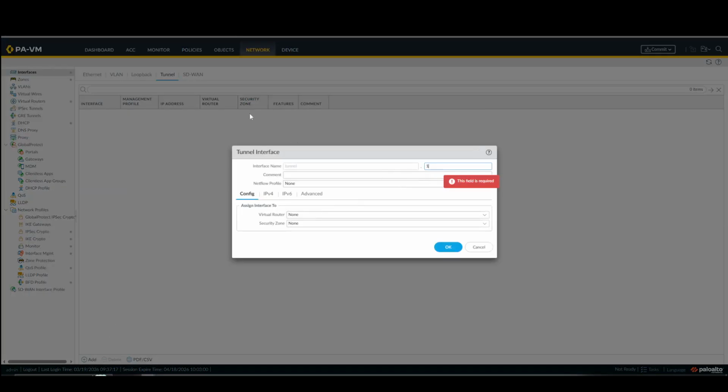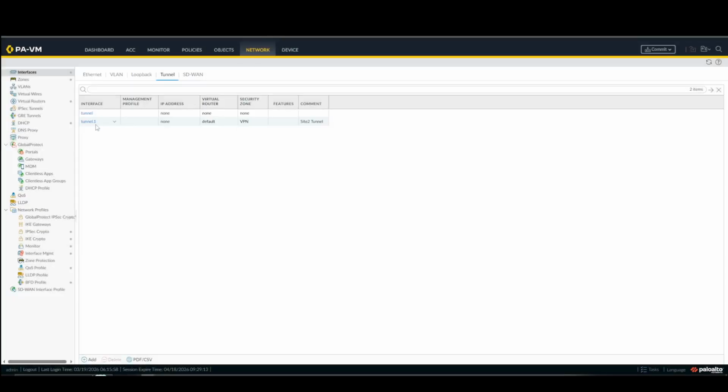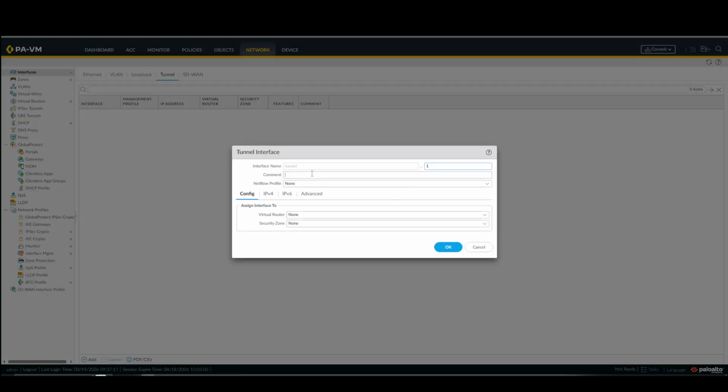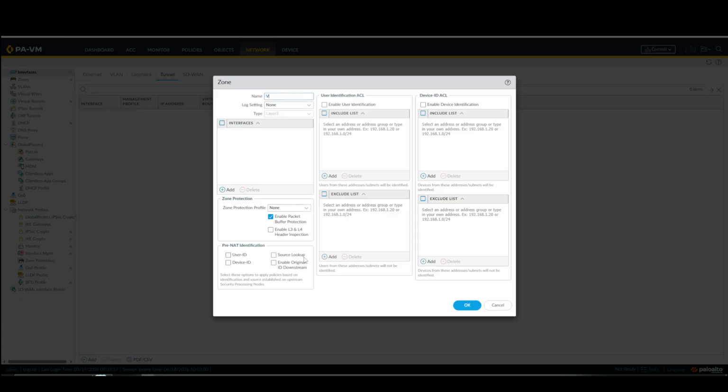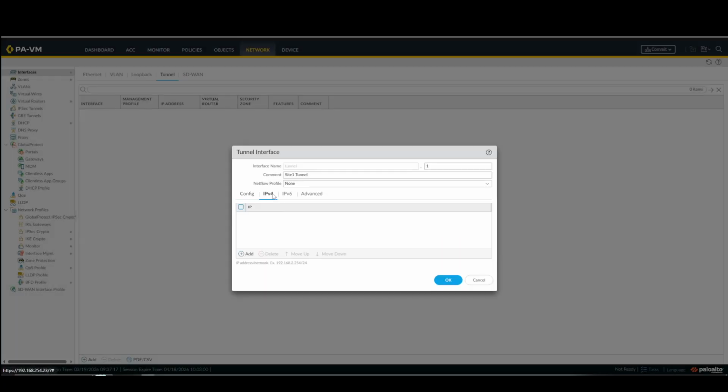Tunnel 1. Tunnels on both sides have to match when you're configuring these tunnels. This tunnel number has to match on both sides. If you notice, that's going to be tunnel 1. This is tunnel 1. Tunnel has to match. This is site 1 tunnel. I'm going to do our virtual router, just as we just saw on our second firewall. VPN zone.